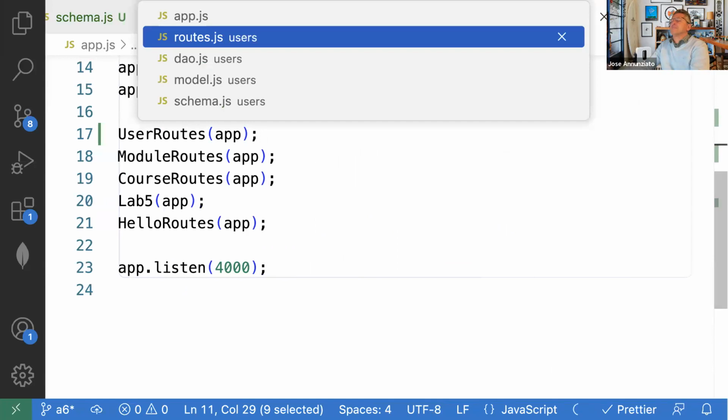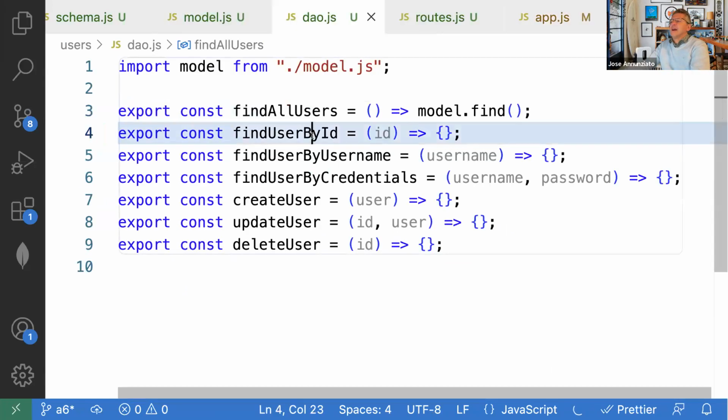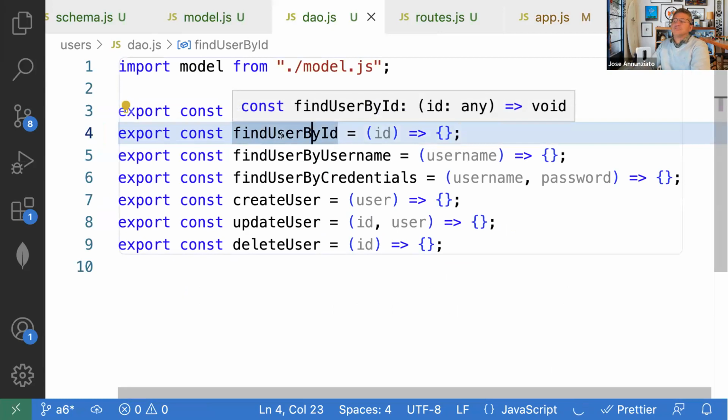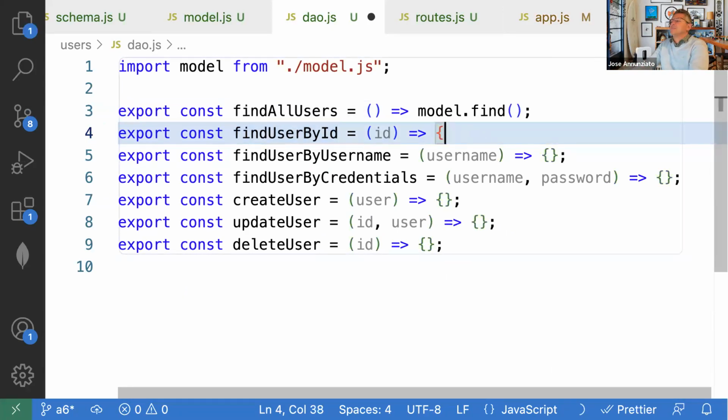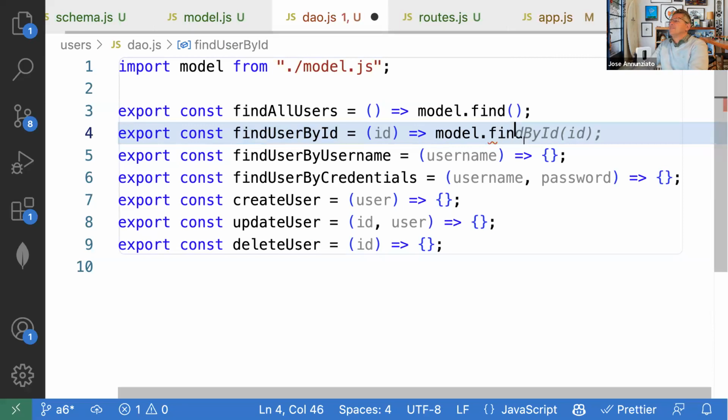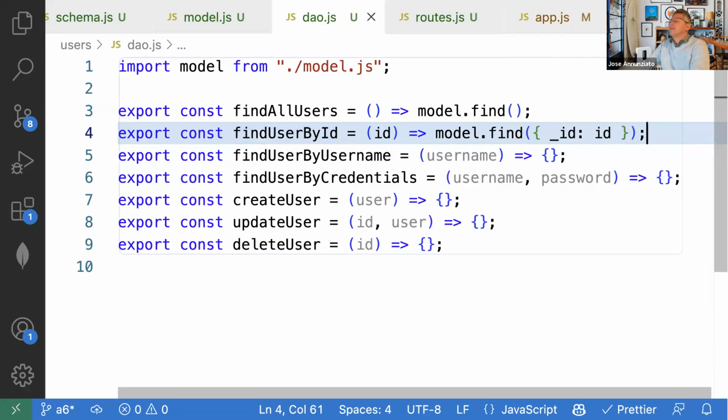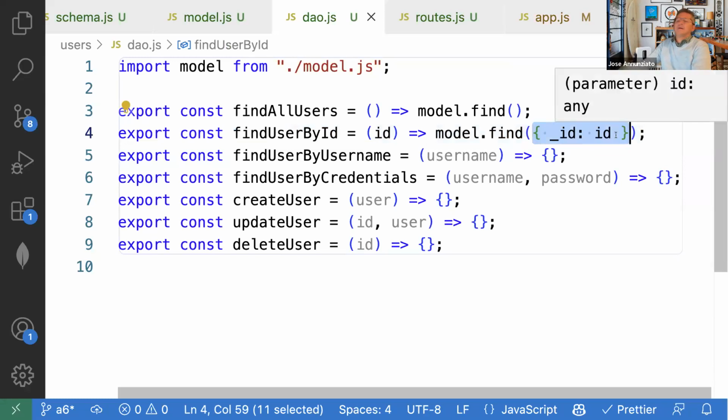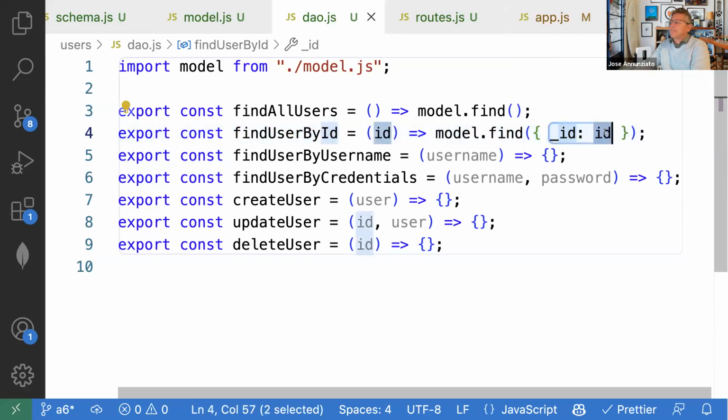So let's do another one. Let's practice a few of these. Another very common operation is that I want to retrieve a user by their primary key. It's a very common use case. So we could do this. We could do model dot find and then provide a filter, a where clause that's saying that I don't want all the users. I want only the user whose primary key is equal to ID. Notice the curly brackets there. It's an object that we're passing. We're passing the properties that we want to pattern match.